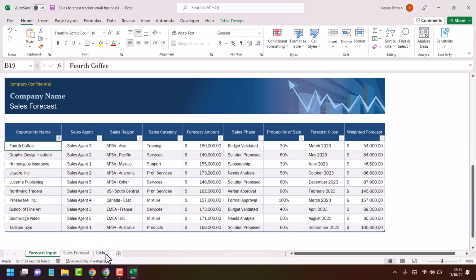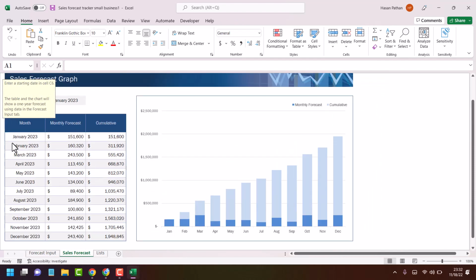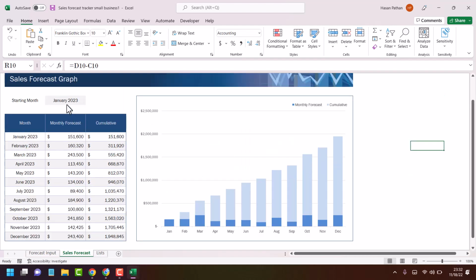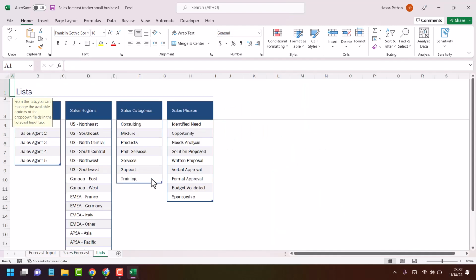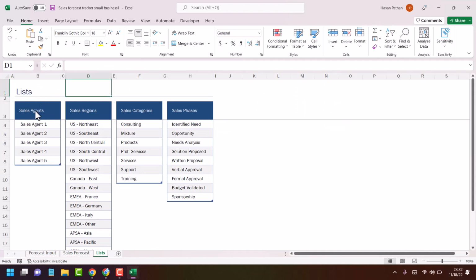You can select anything here. So here you will see your result month by month, and this is the list. You can edit and modify as your need.